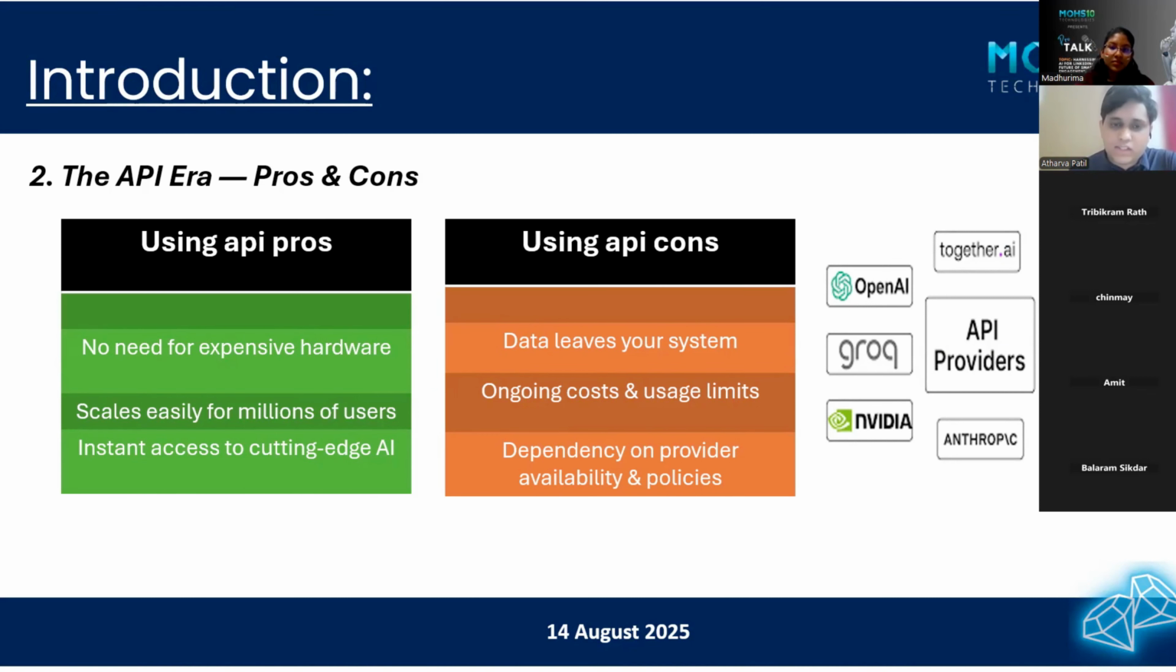Another disadvantage is that it is dependent on provider availability and policies. So we have to abide by their policies, and we don't have much control if they ever shut down. So these are some companies which provide APIs: OpenAI, Google, DeepSeek, Anthropic, etc.